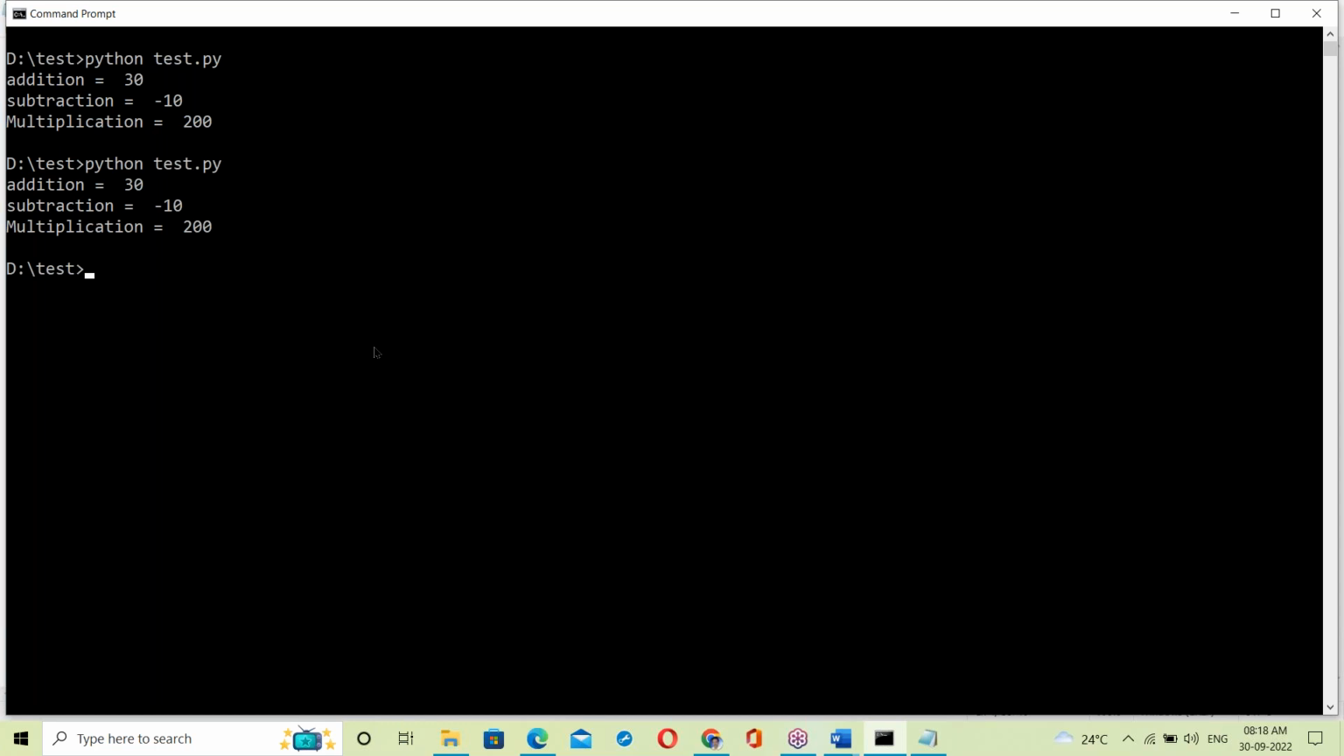Suppose it is a C program, what happens? First of all, the compiler checks for errors. If there are no errors, it executes, right? But when it comes to the interpreter, it won't check for errors. It directly executes the program. The interpreter never checks for errors before running.